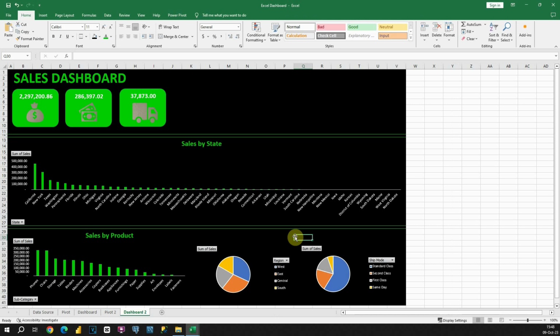Now what else we need to include? We need to include titles first. Let's copy this one, place it here. This one will be sales by region, and let's copy that one more time. And let's place it here. This one will be sales by class. Let's say something like that. And with that completed, we are done with all these charts.